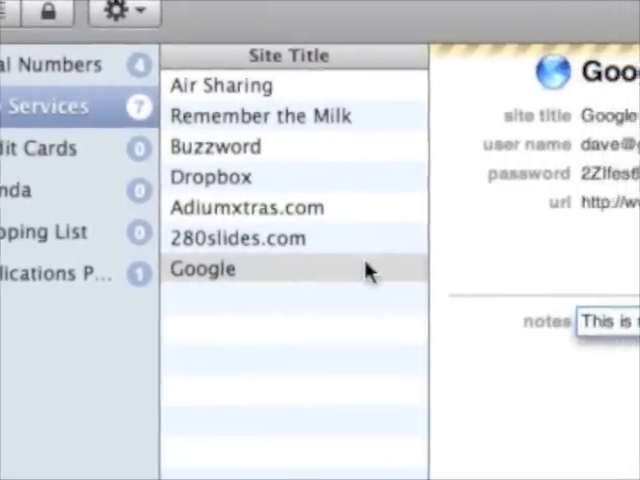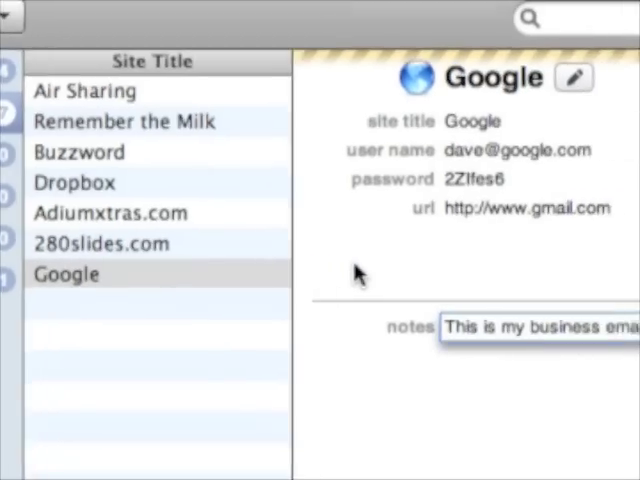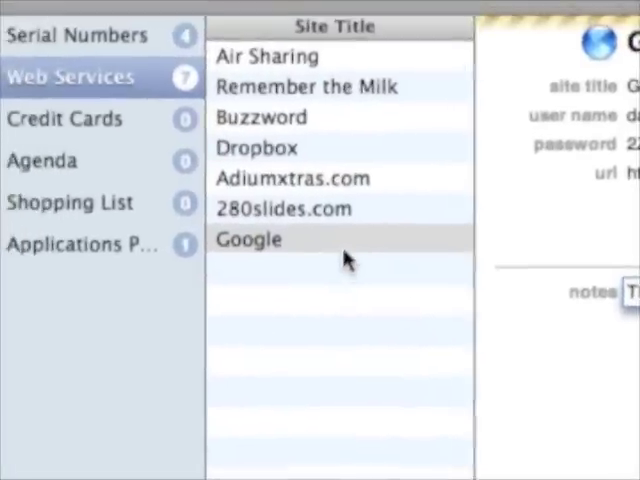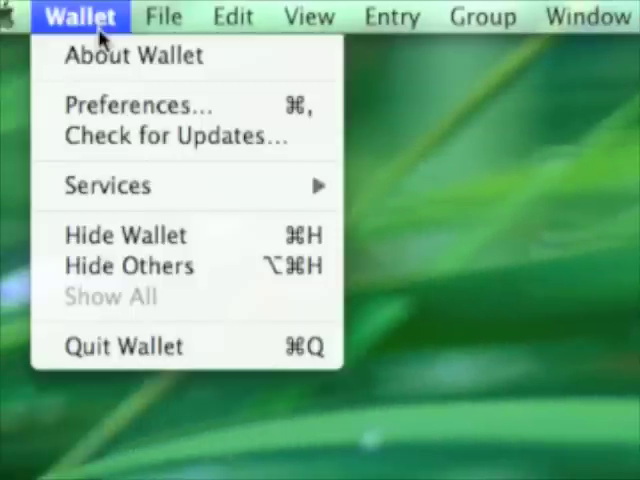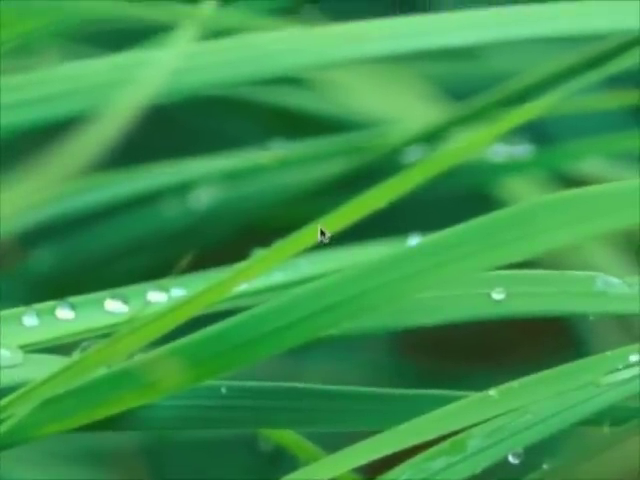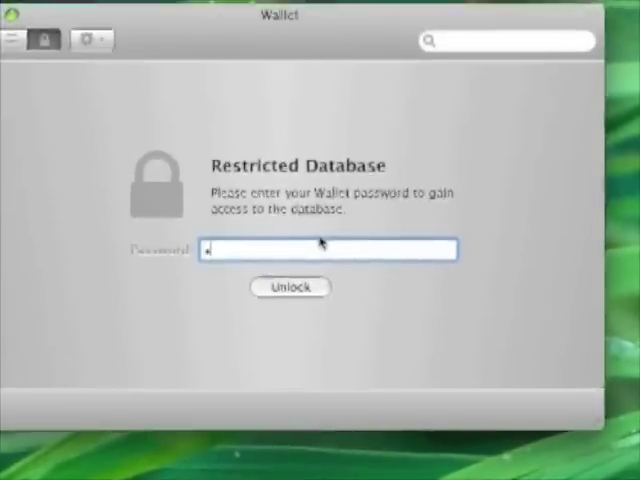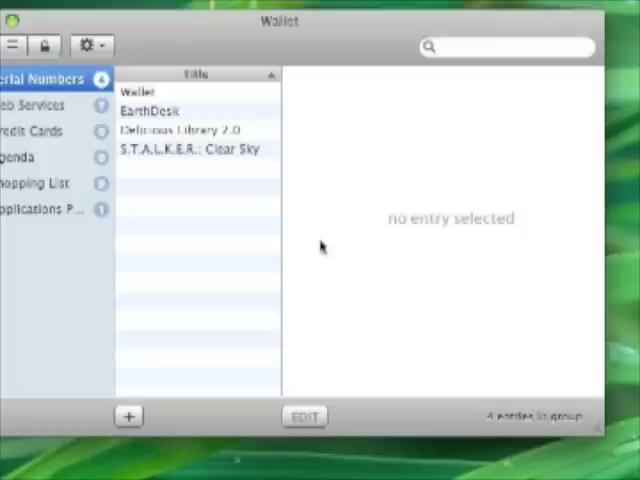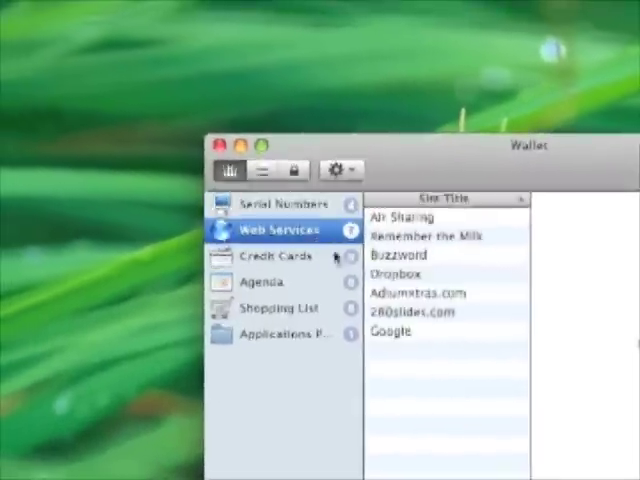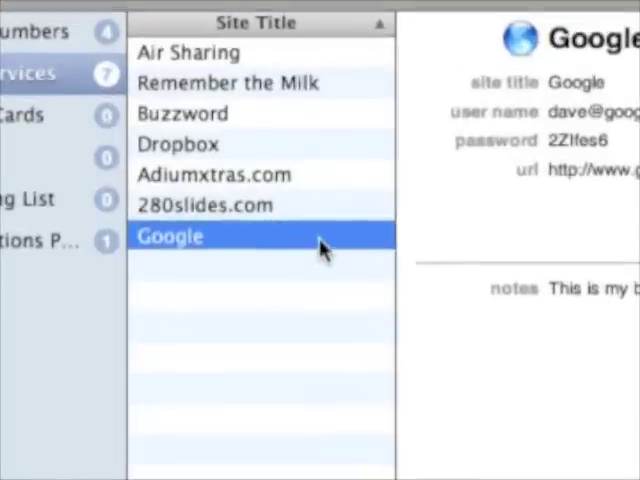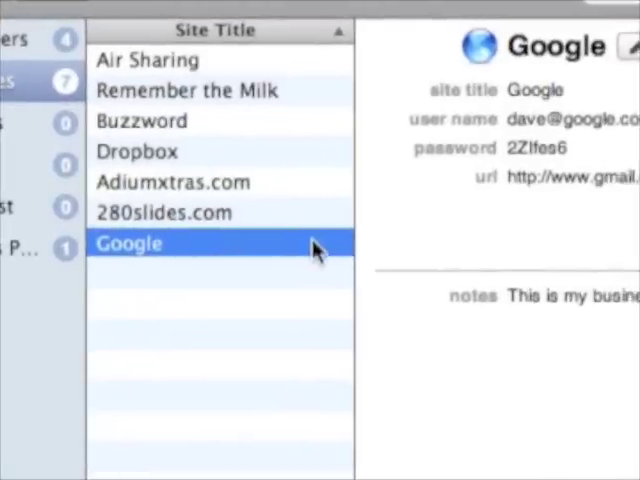And like I said, it lets you do autofill, and I'll show you how to do that. But first, I have to quit out of the application and then launch it again before it'll let me do that. So I'll go ahead and close Wallet. Zoom out again real quick so I can center. Pull Wallet back up. Again, enter my password. Go down to Web Services, and here we are. So this is the entry that I just made for Google.